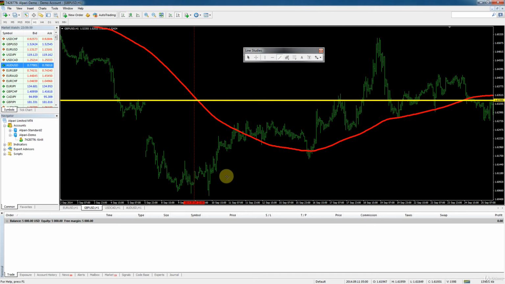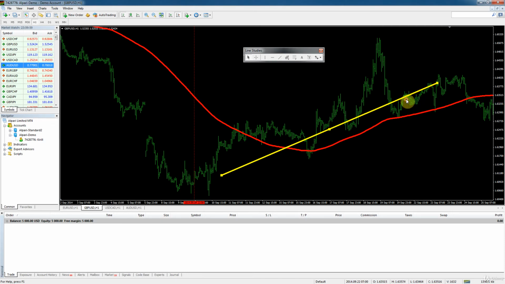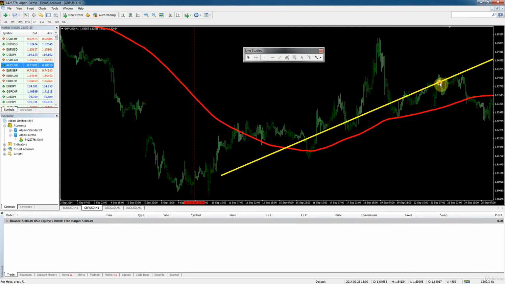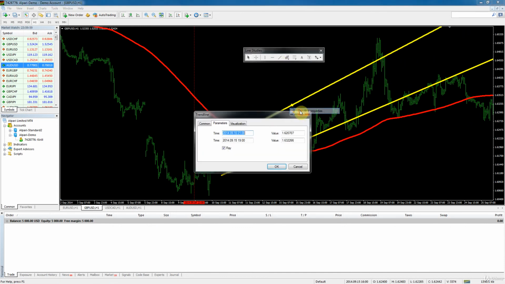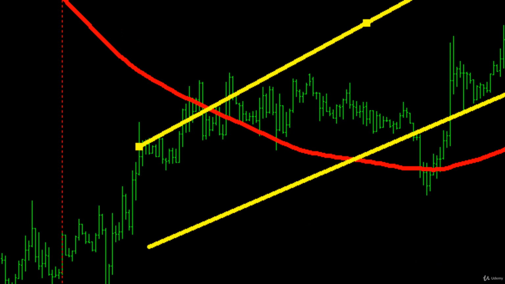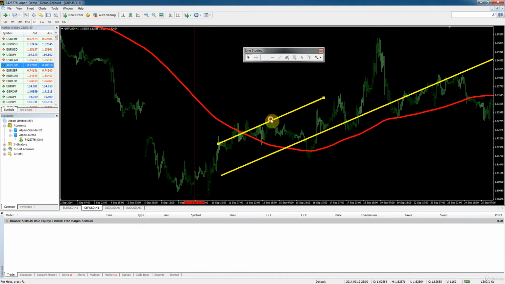This is a diagonal line, so a trend line. What's important about it is by default, so I'm going to just delete this one. By default, your trend lines will be rays, so a lot of traders have trouble with this. By default, they go on forever, so you can't see the end of it. If you want to change that, you double click your trend line and you go into parameters and you uncheck ray, then it becomes just a small trend line, which is much better, much easier to operate with.